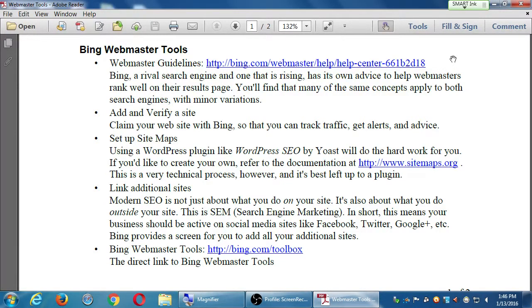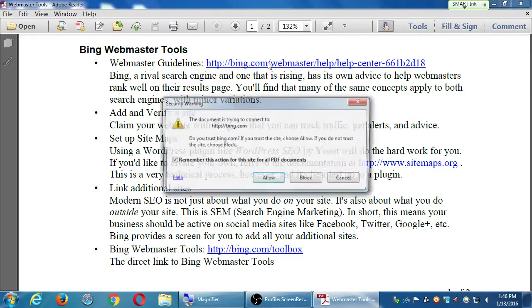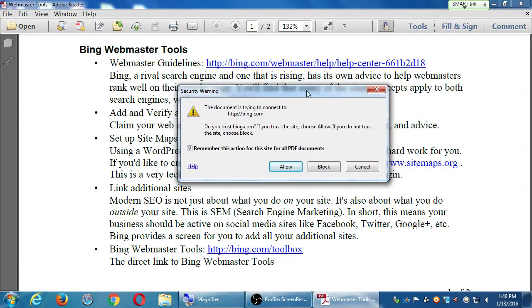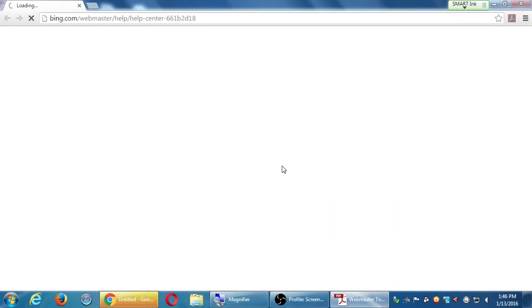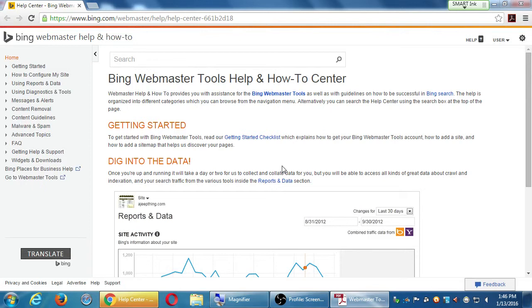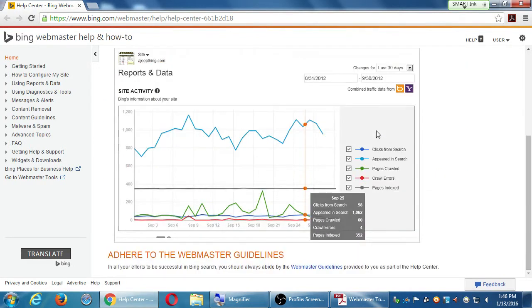Go ahead and click the first link, the Webmaster Guidelines link. That should open in your web browser. If it asks you, just say allow. Let me open that link. It should go to bing.com, specifically to the Webmaster Tools Help and How-To Center. It's going to tell you what's so great about this. It's going to give you data. We're going to see these charts.